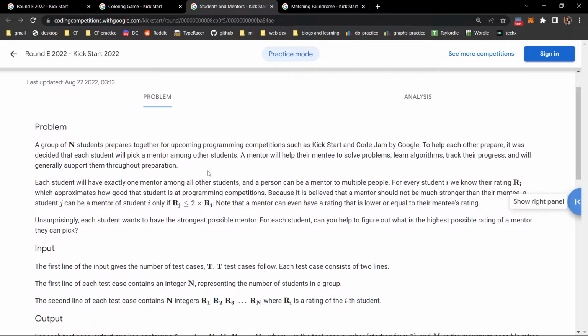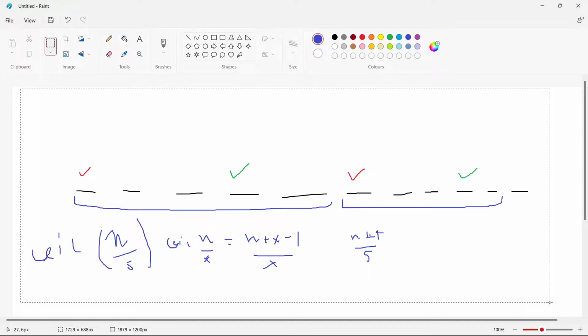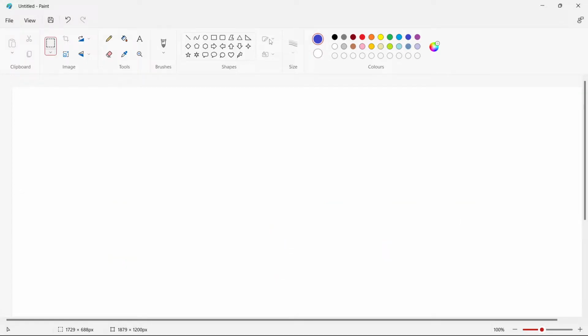Well, the next problem is we are given some students and each student wants to have a mentor. Each student is associated with a rating. The way we can choose a mentor for a given student is such that the rating of the mentor is not greater than 2 times the rating of the student. So suppose we are given some students, and let us say that student X wants to have a mentor.